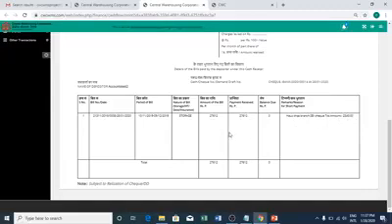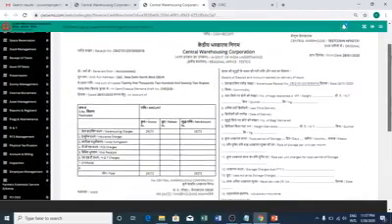The receipt, however, is for the entire amount because this is directly deposited by the party to the income tax department, and then they will provide us the relevant TDS certificate for this particular payment.